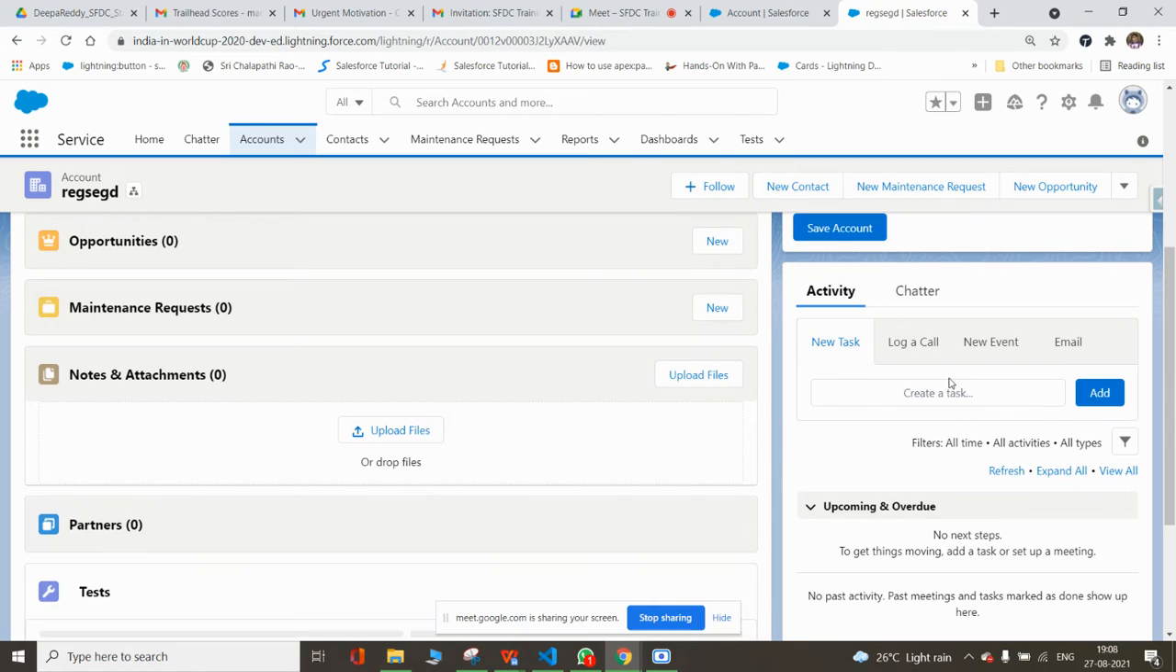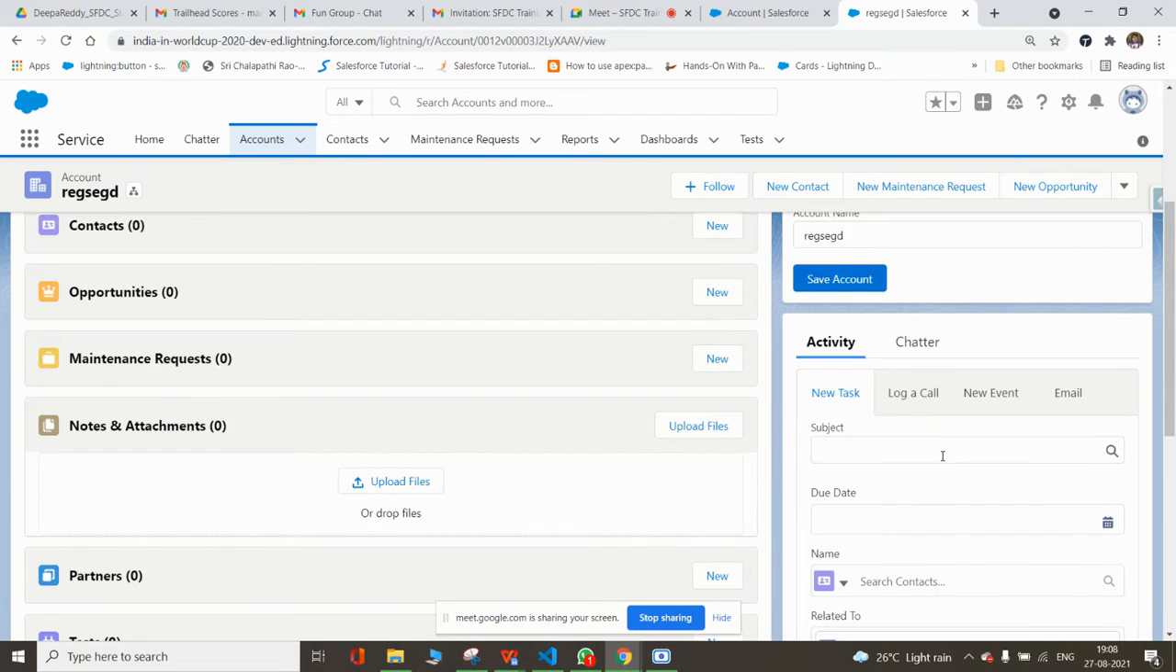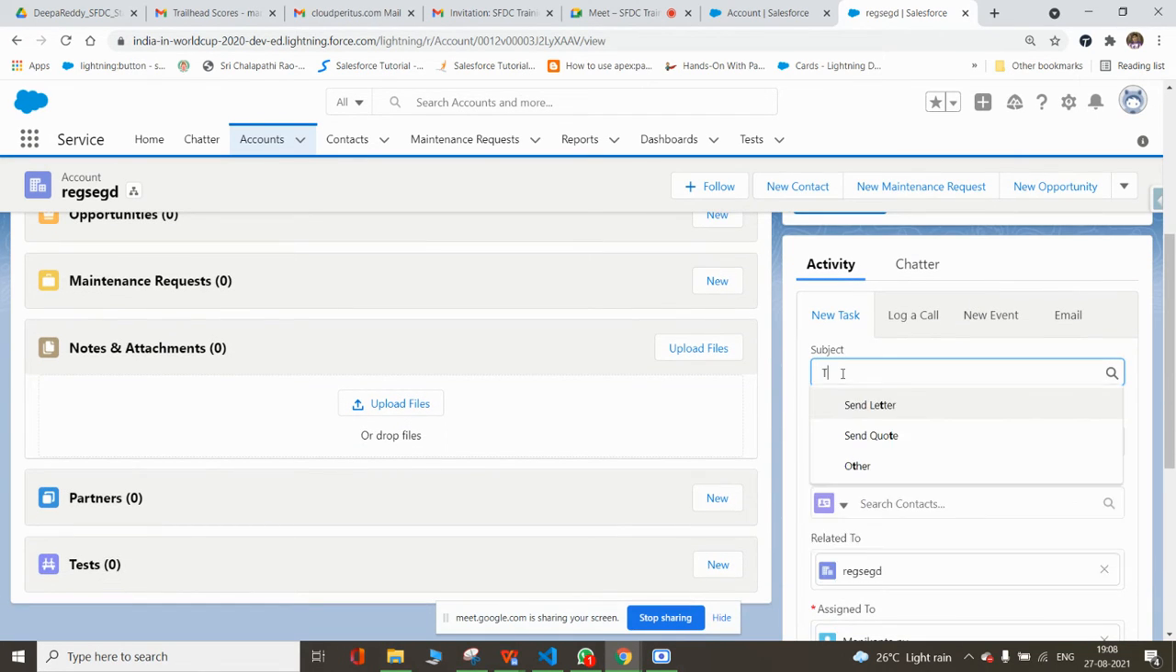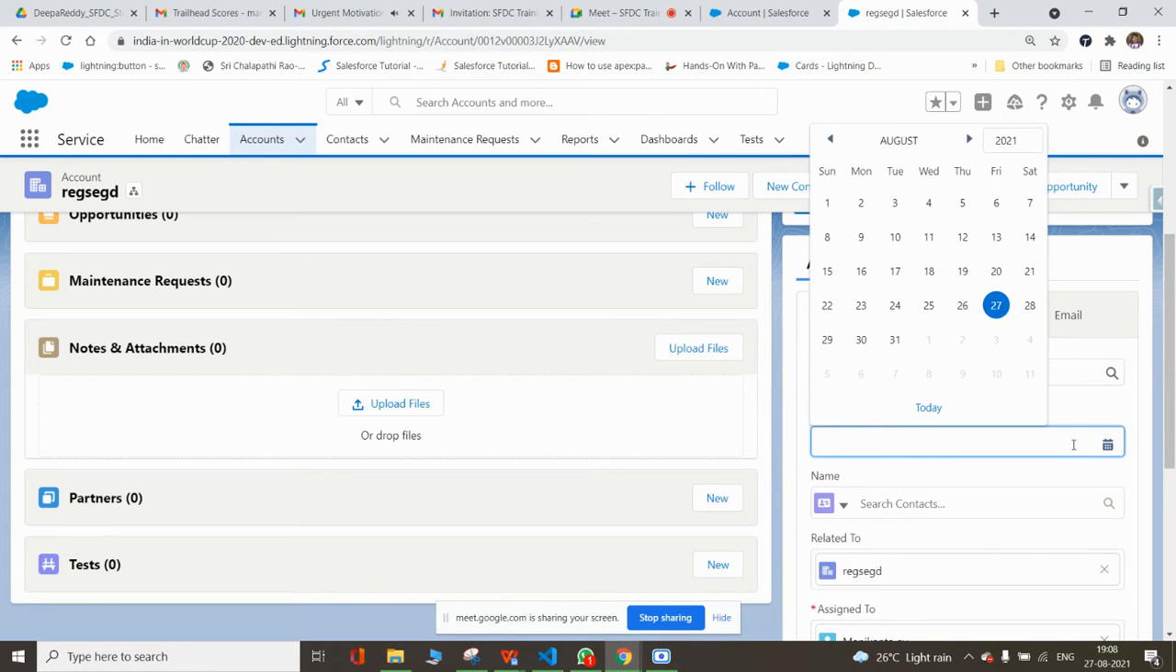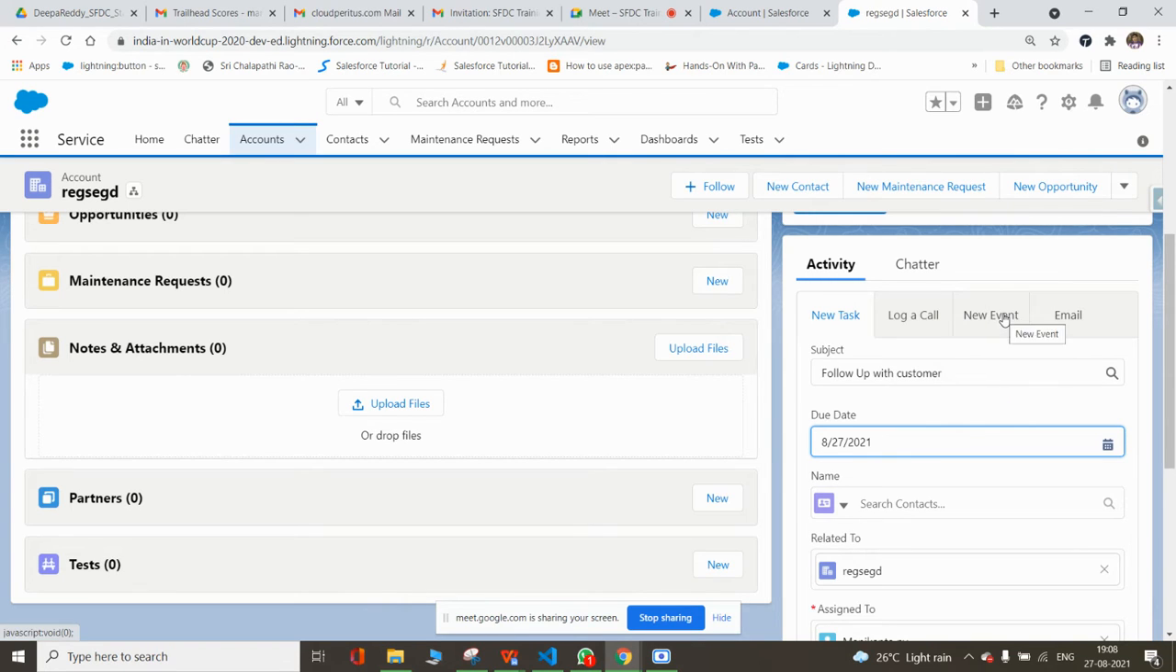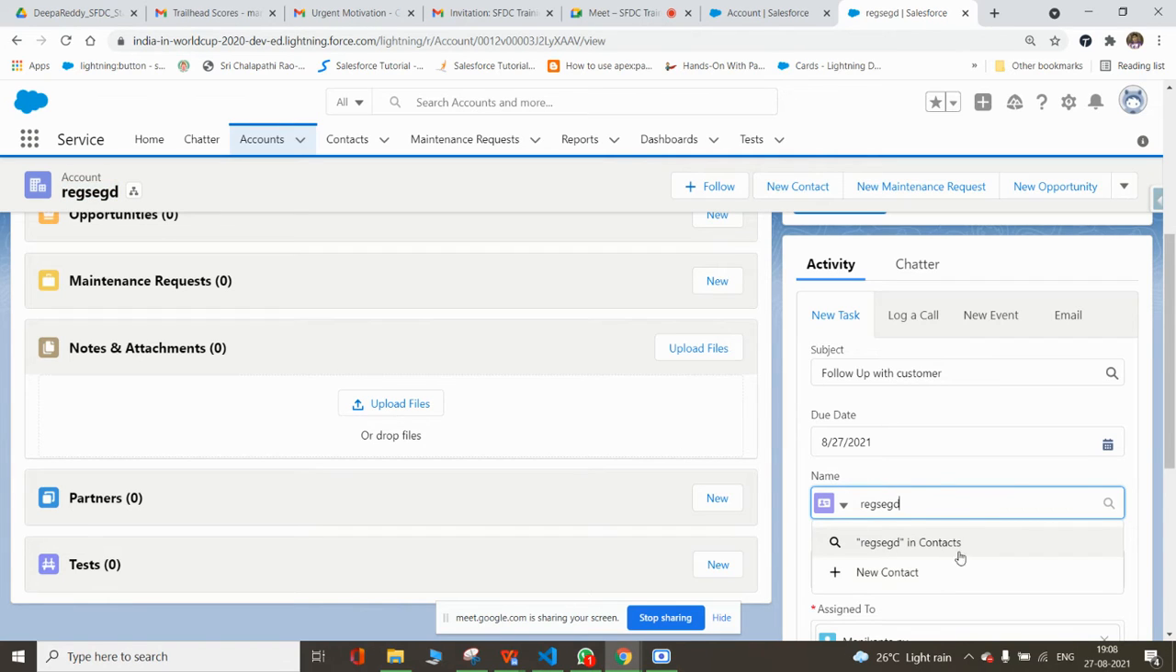So in the task or activity, you could see the related fields like subject, you can enter whatever you like, follow up with customer. Due date, like when you are trying to perform this activity. Assume I have the due date of today itself, and on whose name this activity has to deal with. Sorry, it's the contact name I have to select. I don't have a test contact. Okay, this is not a mandatory field, I'll ignore it for now.